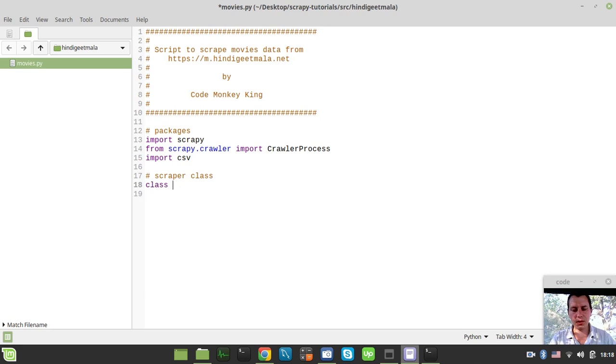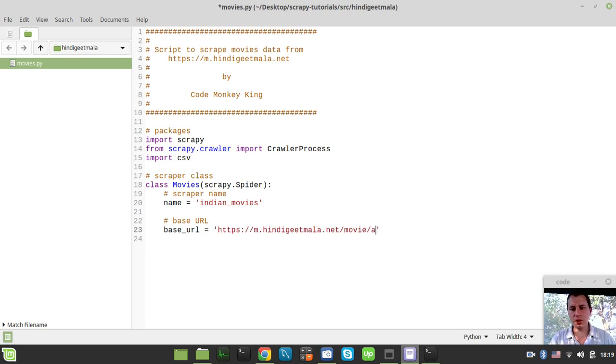So now let's define the scraper class here. So class, let's call this simply Movies, and it would inherit from scrapy.Spider. Okay, and the scraper name would be, let's call this, indian_movies. Okay, and then let's specify the base URL. So the base URL would be equal to this stuff. I just get rid of the letter. We'll be appending this further on.